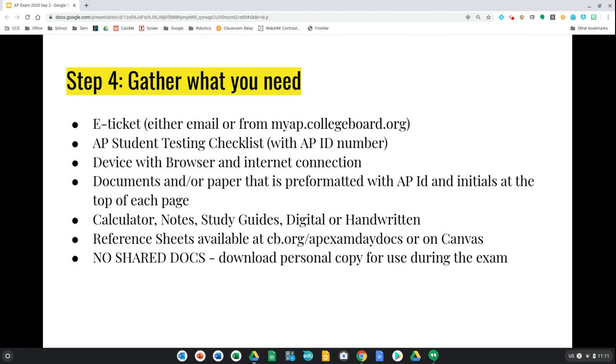Remember, you can't use any shared docs when you're taking the exam. So if you're putting together a reference sheet or a review sheet with somebody else, that's fine. That's probably a good idea. But just make sure when it's time for the exam, you download a personal copy so that you're not both working on the same doc at the same time. Because that's going to trigger some security somewhere, and your score will probably not count, and you may get in even more trouble than that. So if you are using shared docs right now, download personal copies when you get ready to take the exam.